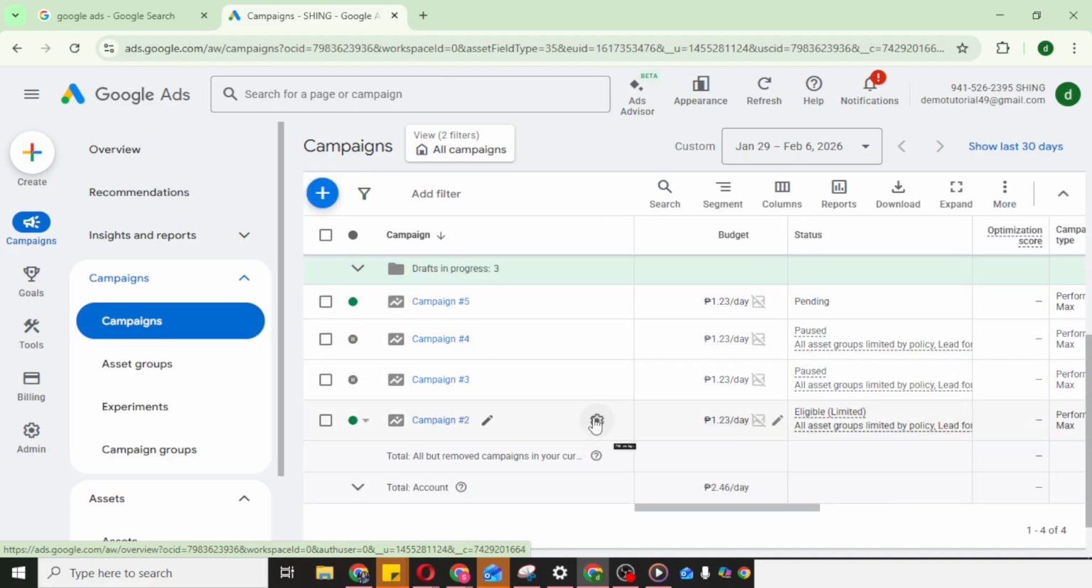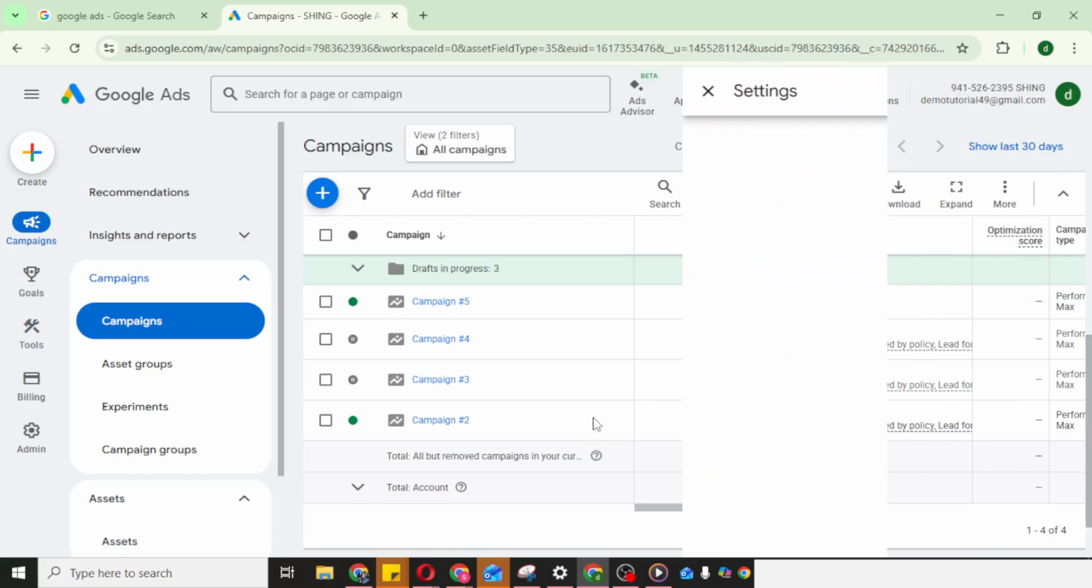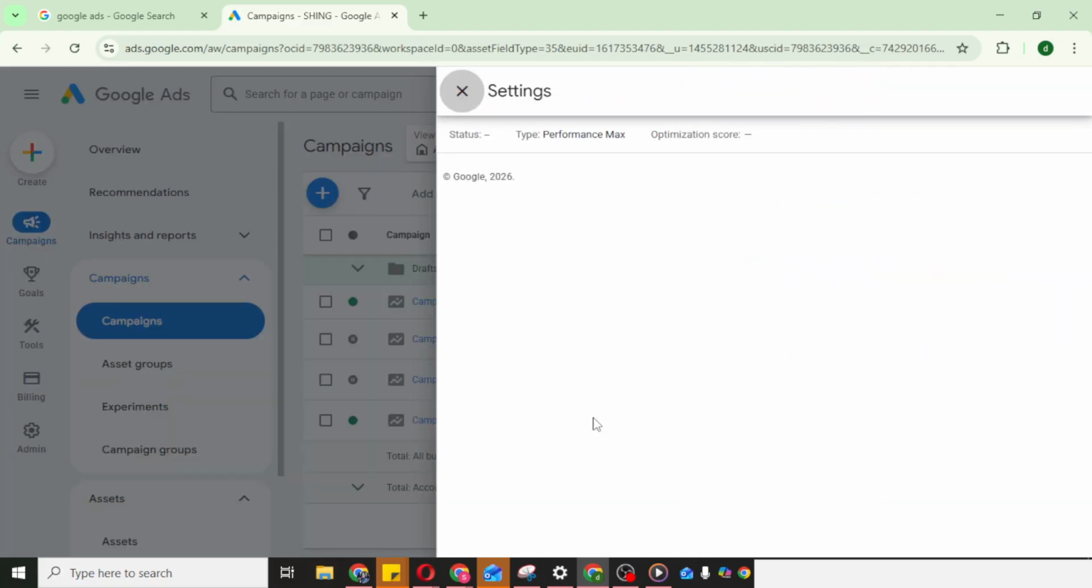Click the gear icon and then select Location. This is where you control who can see your ads based on where they are. Inside the Location section, select your new location. In this case, you're changing the country.